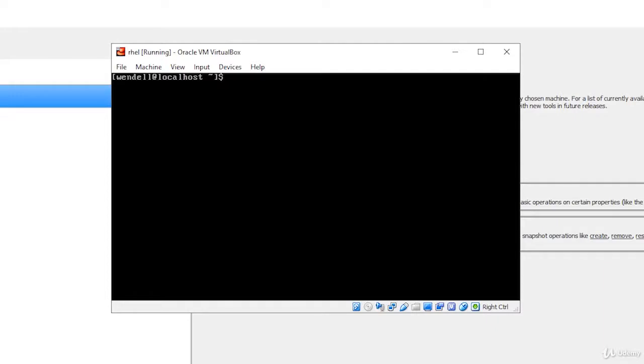Well, now that we've got our graphical environment installed, let's take a look at it. So we downloaded our graphical environment, and we're still at a text environment. What does this mean?